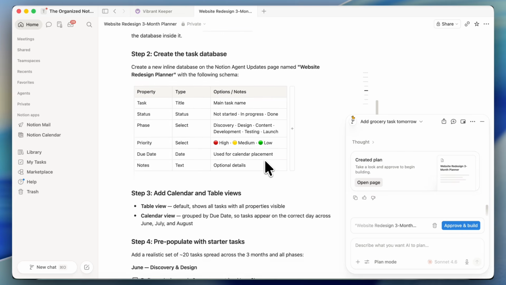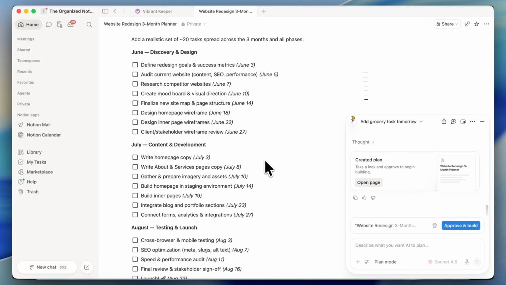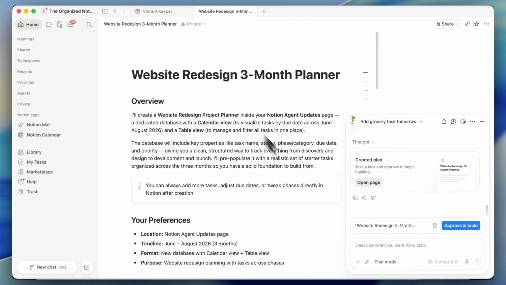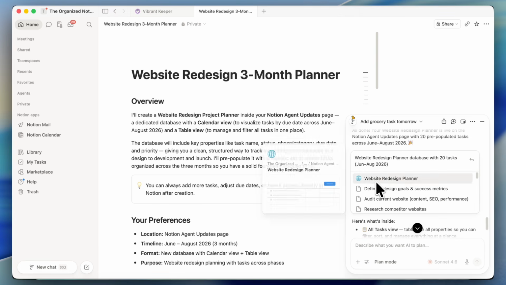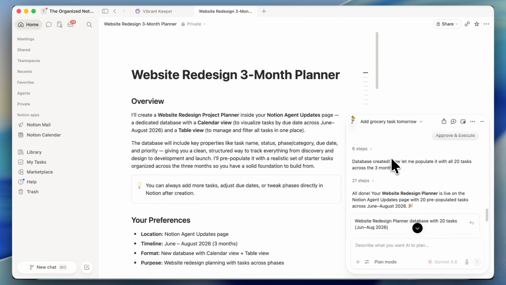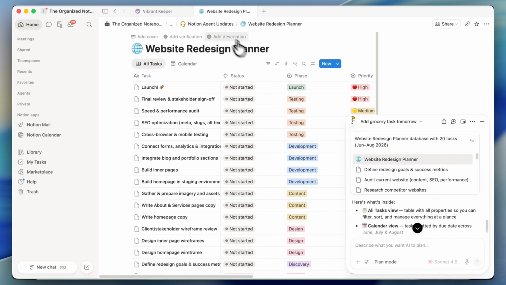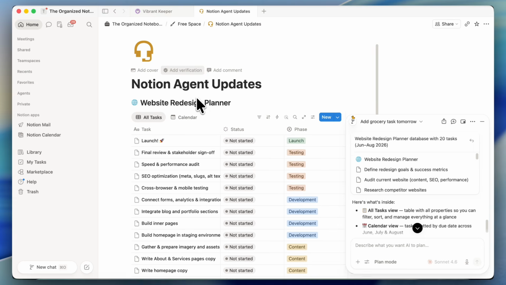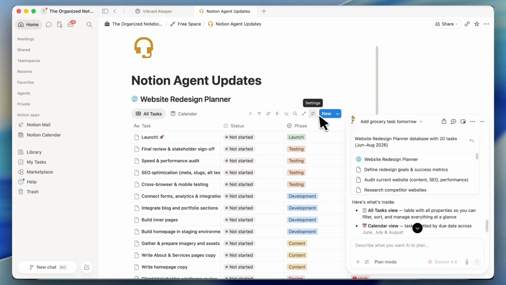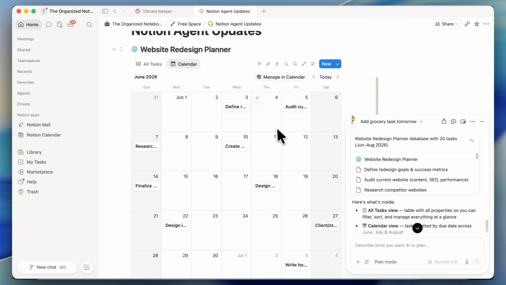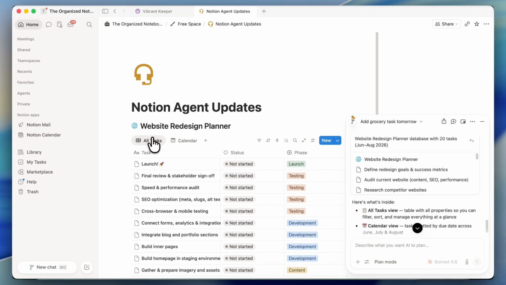You can see what kind of task database, calendar table views, and the type of tasks, and even an architecture chart as well. And then I can say approve and build. So now it created for me the planner databases with the tasks. So I can go ahead to go here, website redesign planner. If I go to my Notion agent updates, I can see all of that. So it has my tasks, it has my calendar, and it should start from here. And I can see some of the tasks that it created for me like this.